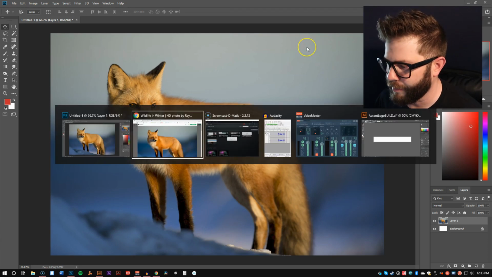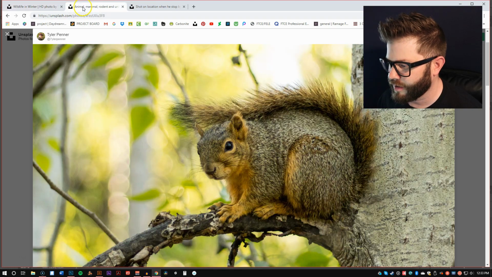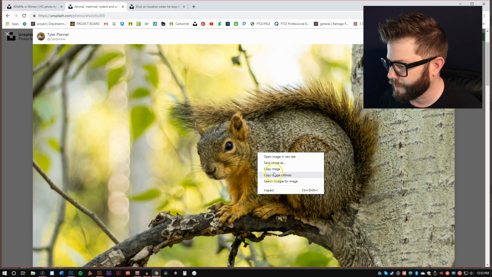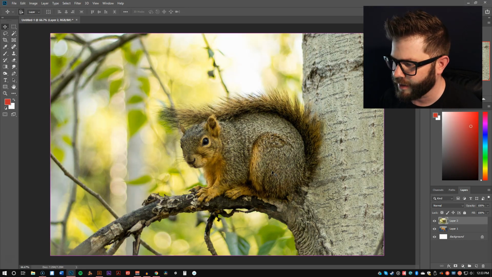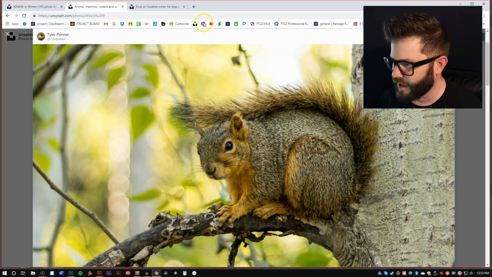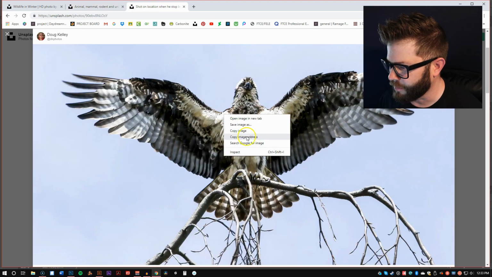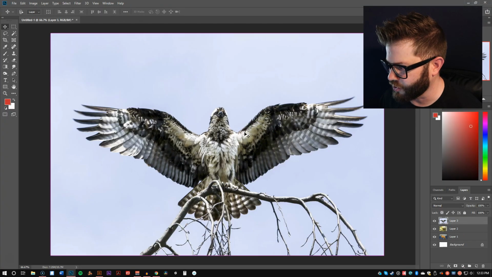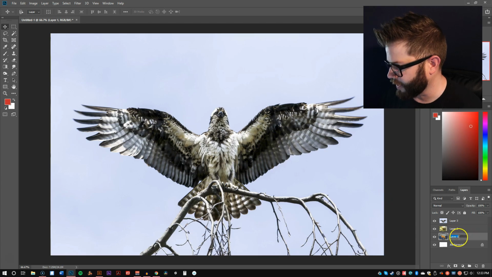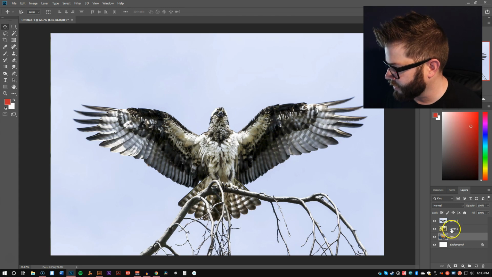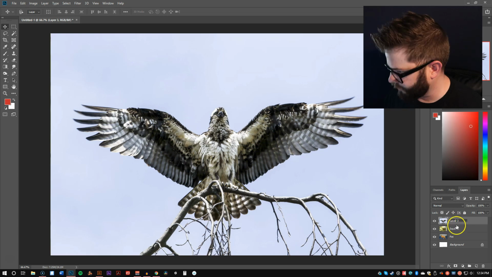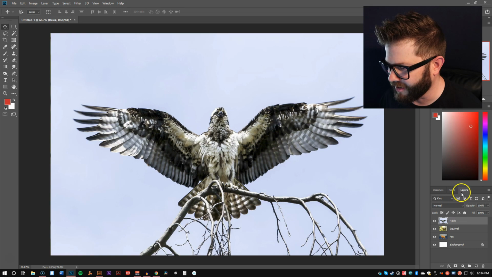So I'm going to Alt Tab back to Unsplash, get the next picture and copy it. Alt Tab back to Photoshop and Control V. I have my squirrel. Last but not least, copy image and paste in Photoshop. So we have all three, and I'm going to name the layers right now. So double click on the layer, call this fox, squirrel, and hawk. I think that's a hawk.